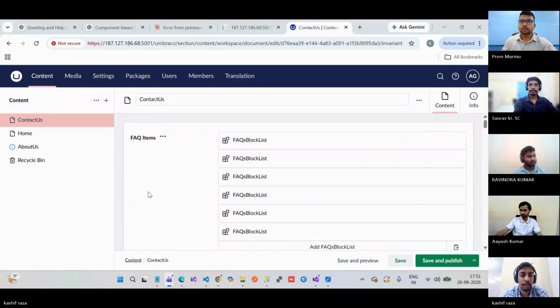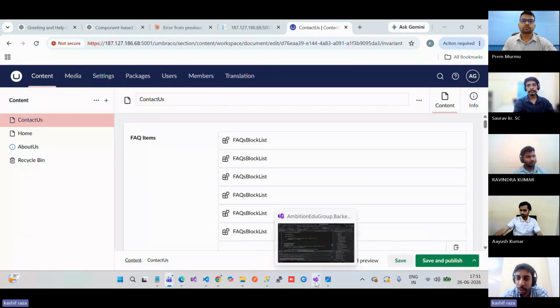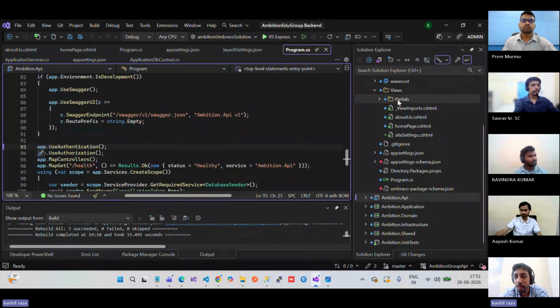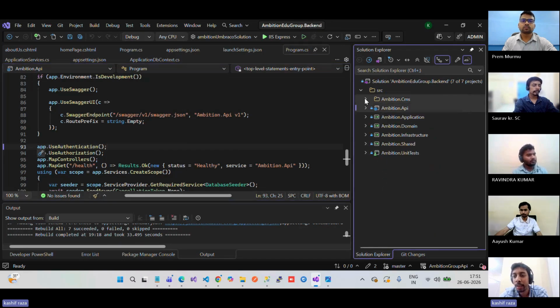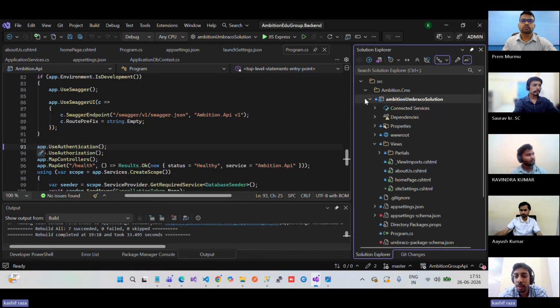Yeah, this is our Umbraco platform. Before talking about this, I'm sharing my .NET project. So this is my .NET project, based on clean architecture. We created a folder here, OCA Umbraco CMS, and we have installed Umbraco here. After installation, it automatically set up the environment here.